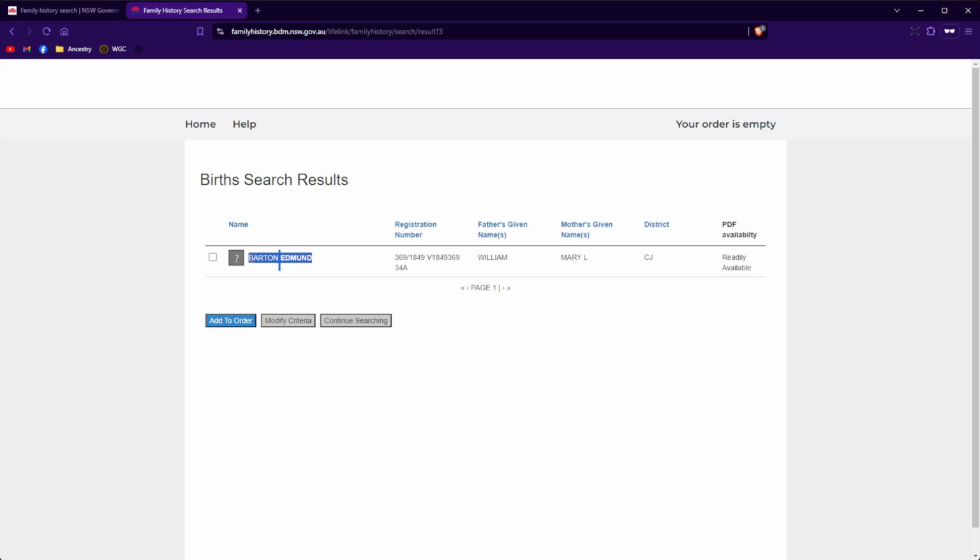The name matches our search parameters, so that's a good sign. But what else can we get out of this result? And how much can we confirm this Edmund Barton is the same Edmund Barton that we are searching for, and not another man with the same name? Well, let's look at the registration number. It looks like a fairly random code that doesn't have any meaning, which is partially true.